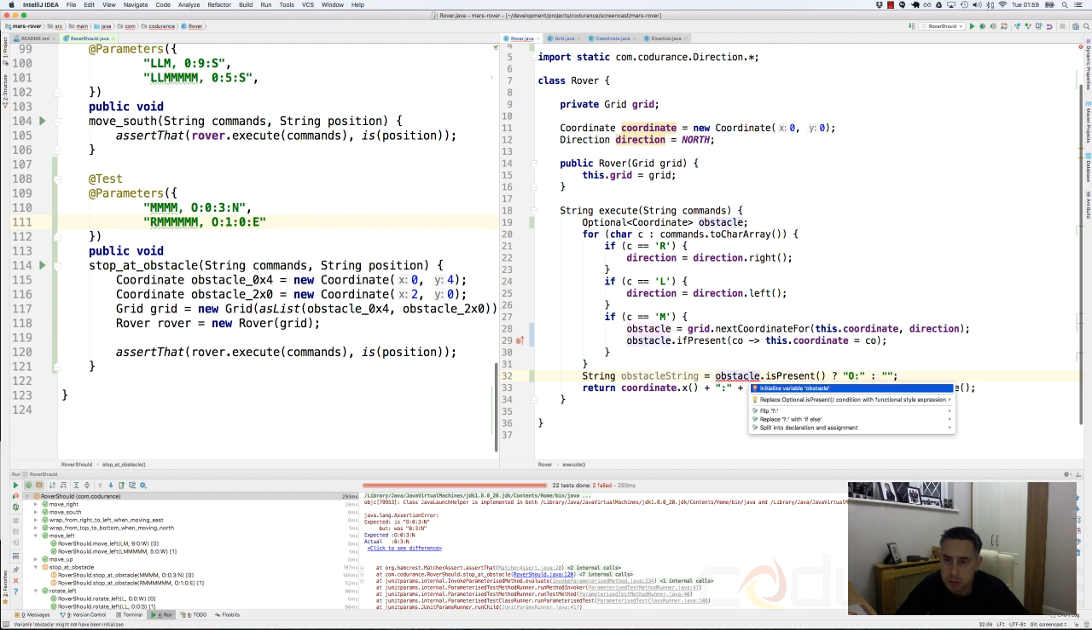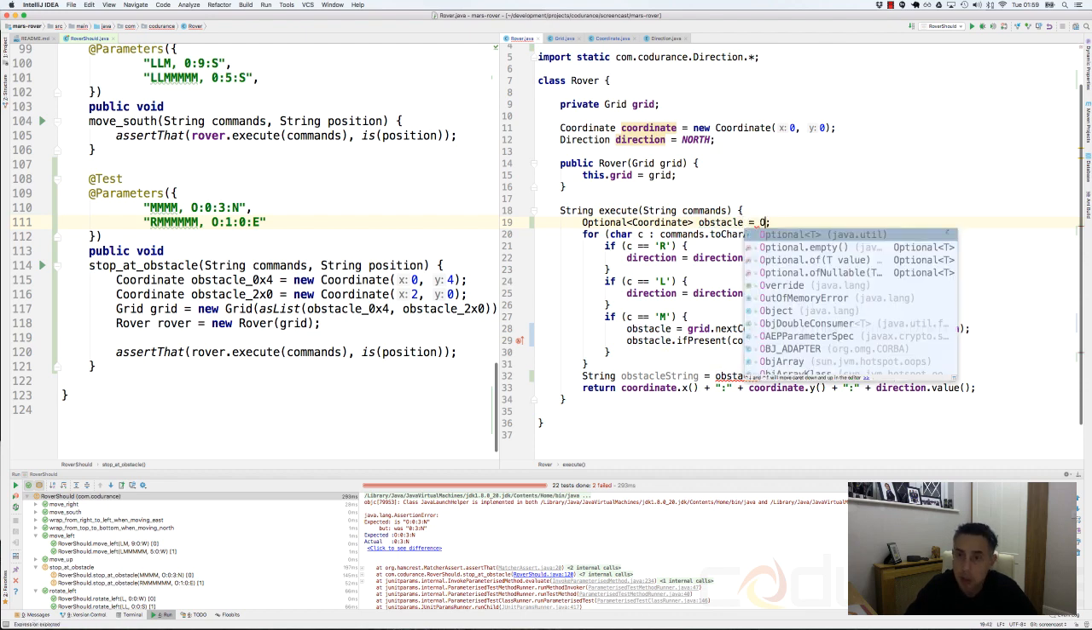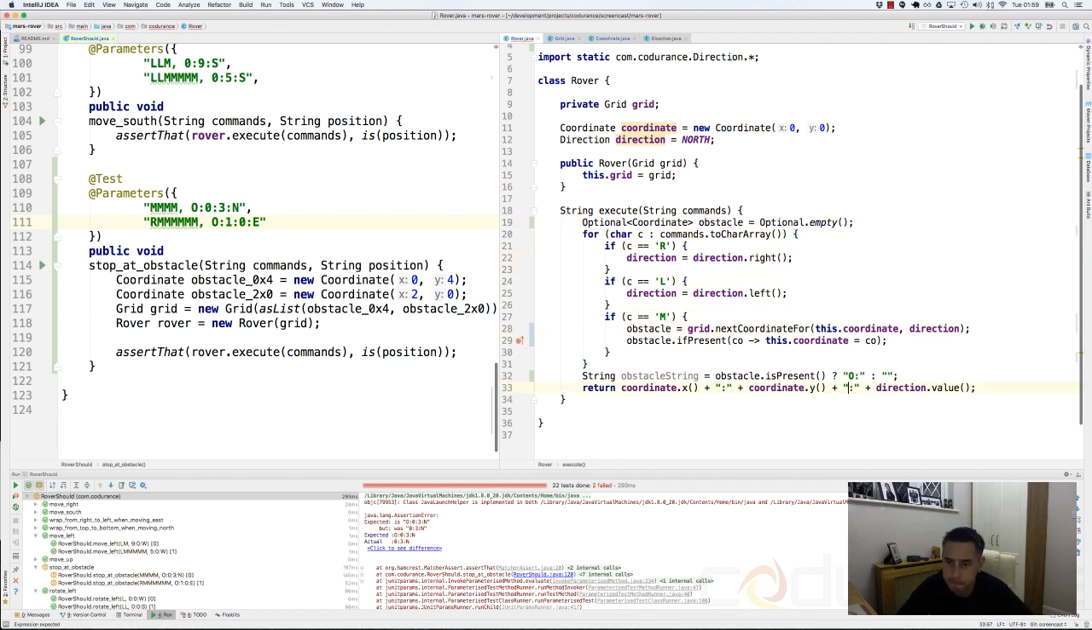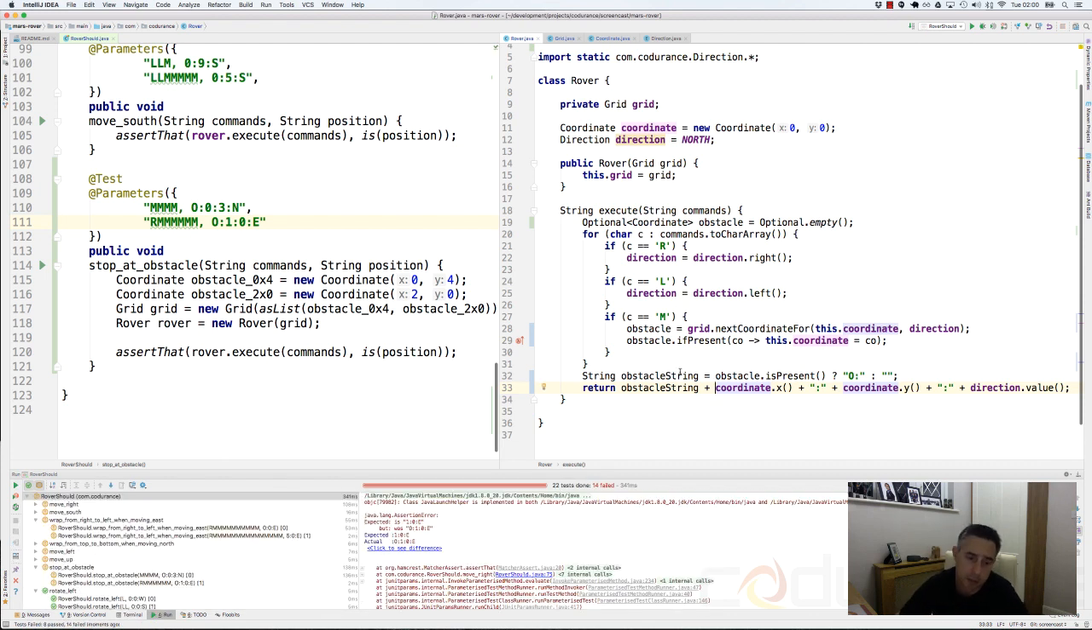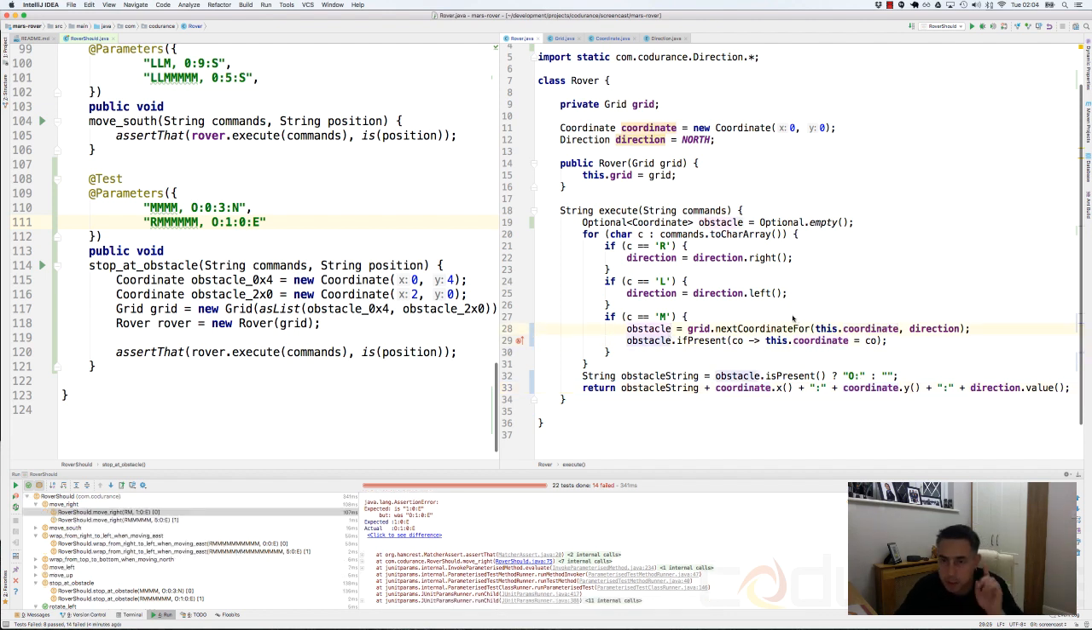So what is it? What's it doing? Obstacle of initialize with optional empty. And then this would be like that. Wow, now I broke everything. And I think this is all rubbish. I think that I made a mistake. So this is not an obstacle. This is actually a new coordinate.